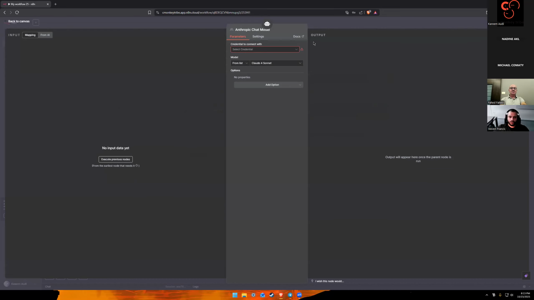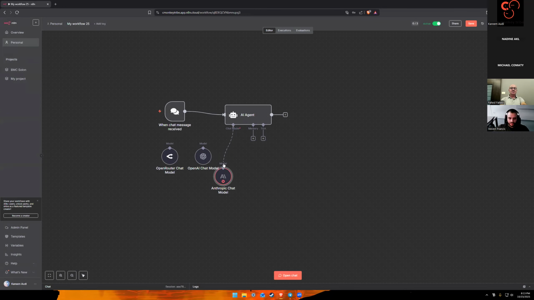Now I will walk you through how to get an API key for OpenAI and for Open Router, because in the next workflow, we will use the OpenAI node, and it should have the API key of OpenAI. Is everything clear until now? Yes, thank you. Go ahead.